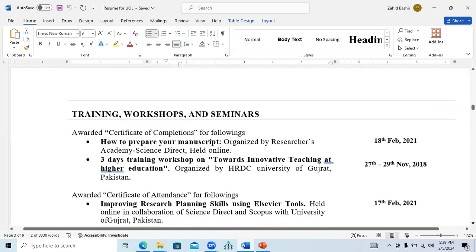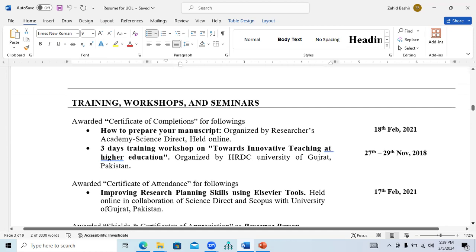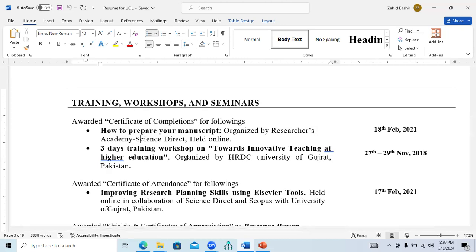Then I have done a lot of trainings, workshops, and seminars. I have a certificate of completion from Science Direct on how to prepare your manuscript. I have a 3-day certificate of completion towards innovative teaching from HRDC, University of Gujarat. I have a certificate of attendance for improving research planning skills using Elsevier tools, which was organized in collaboration with Science Direct and Scopus with University of Gujarat.